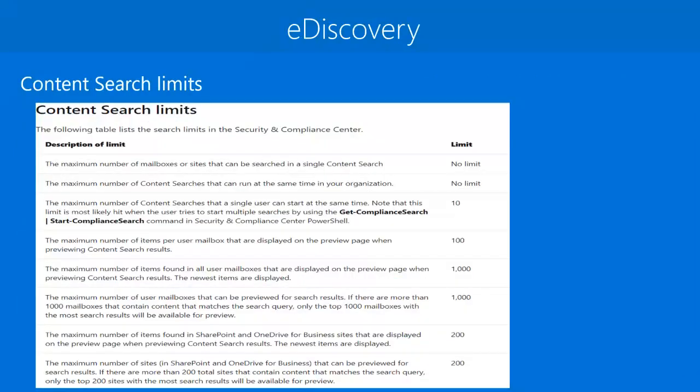Moving on. These are certain limits which apply to content search. OK, so I'll just take a quick pause here for 2 minutes so that you can go through it. In case you have any questions, we can answer that.